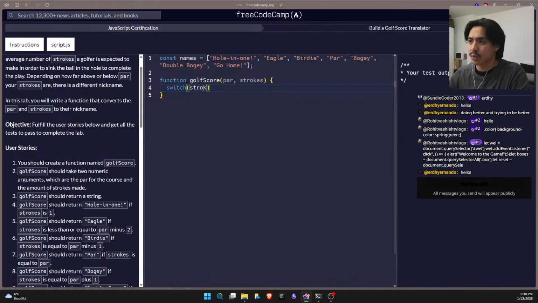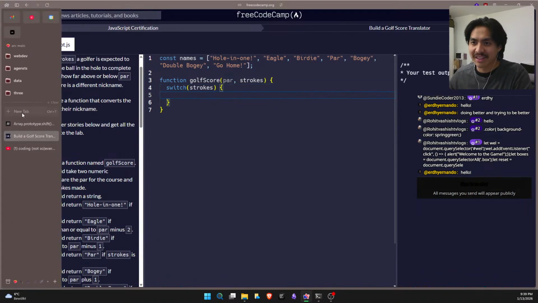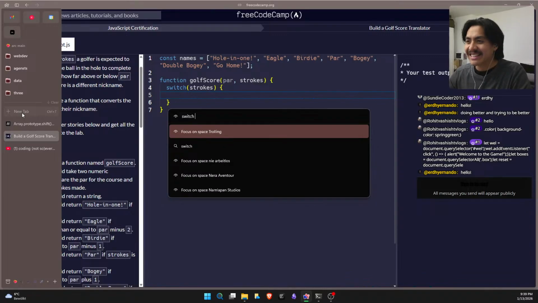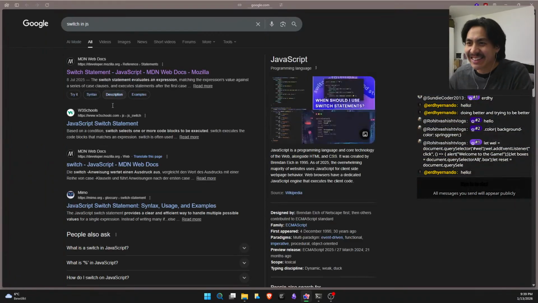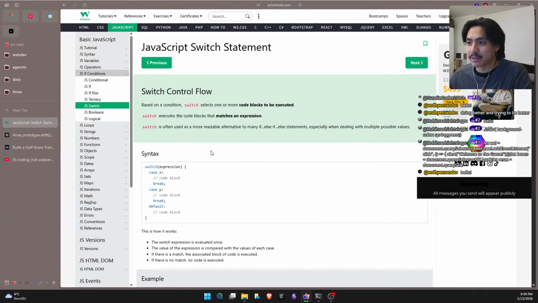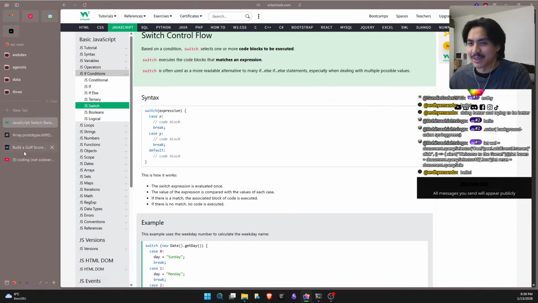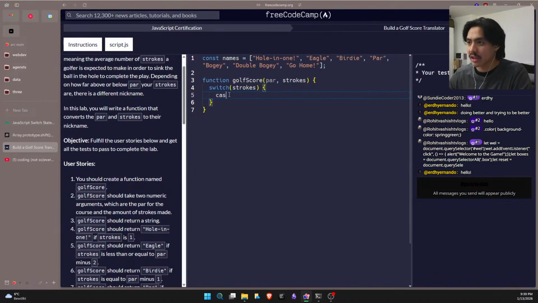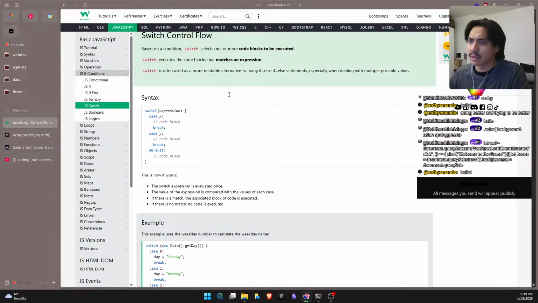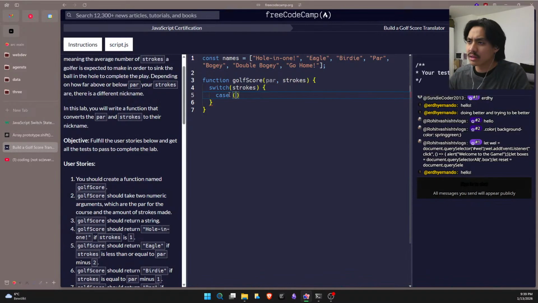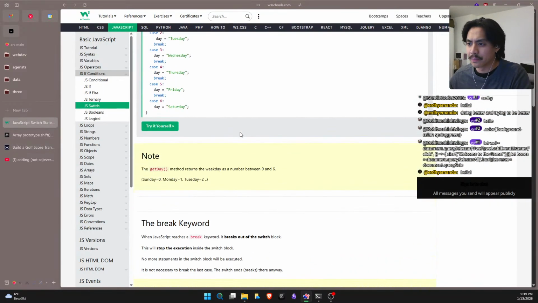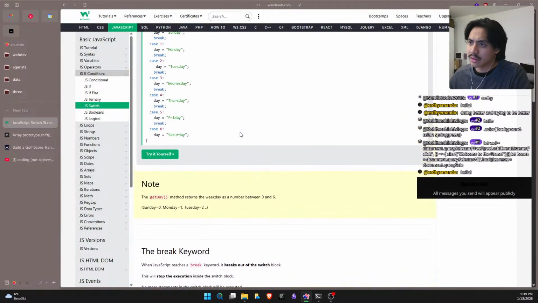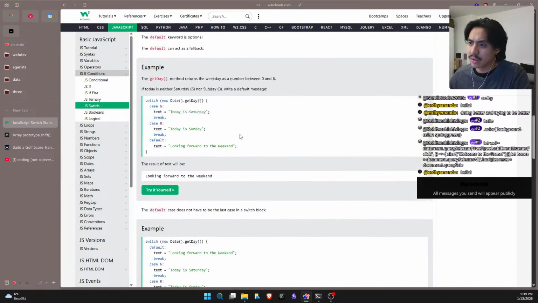Switch stroke. Wait, I forgot how to do switch in JavaScript. Okay. I forgot. Let me check. Yeah, switch case. Okay, yeah. Sorry. Switch case. How do you do the case? Case 4, case 6?